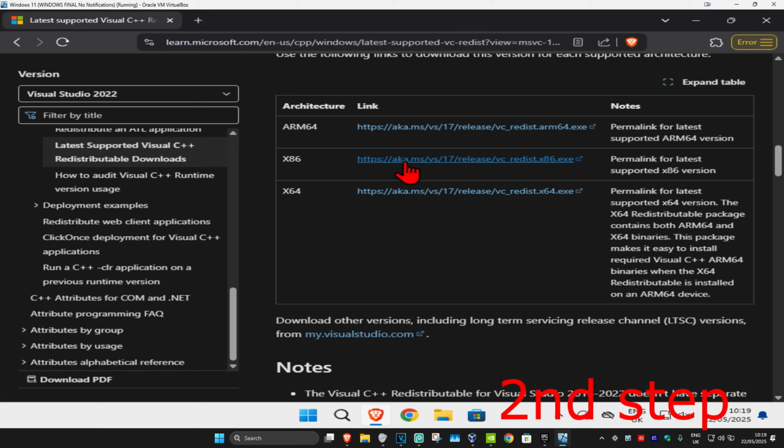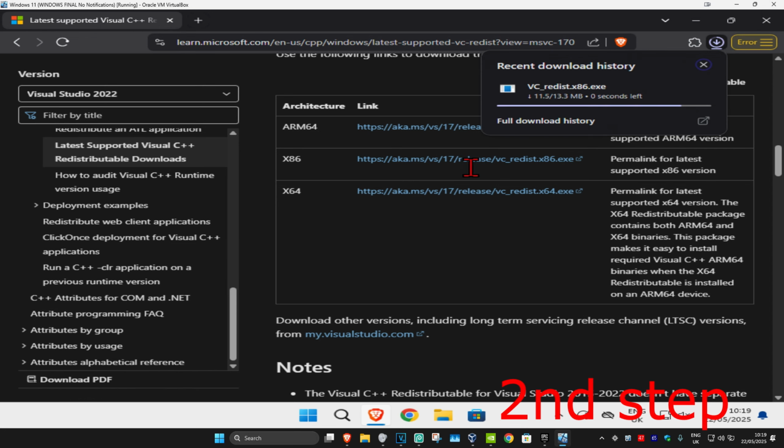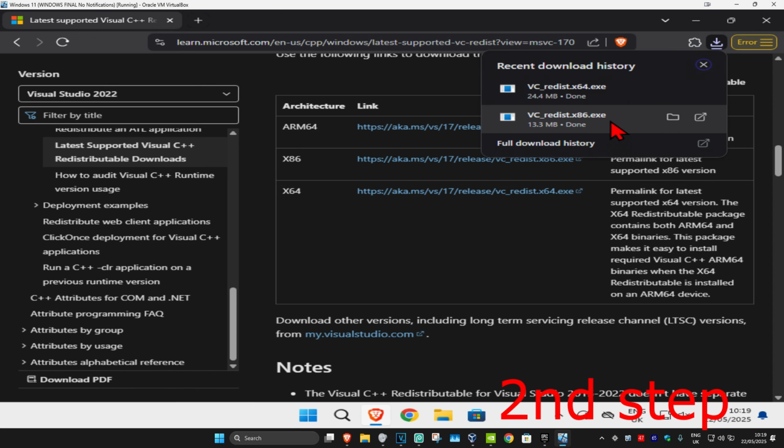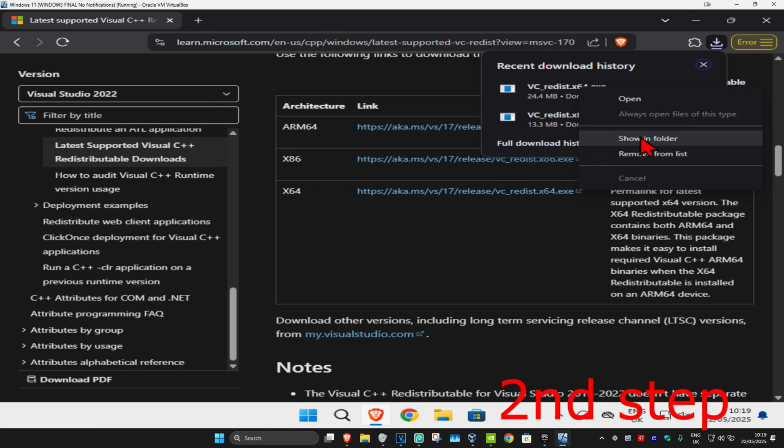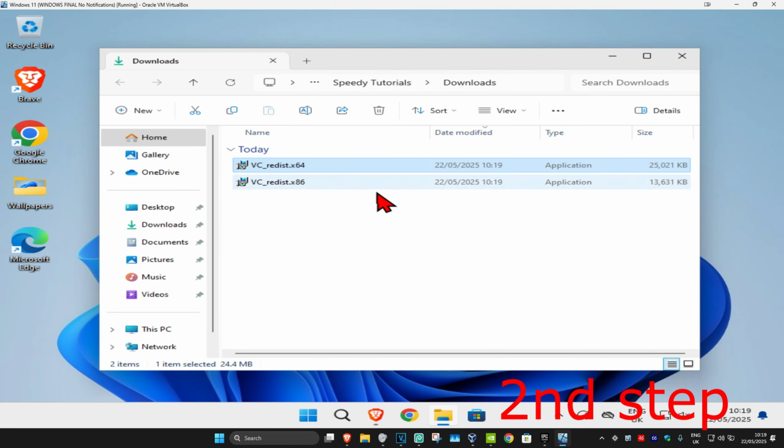So you're going to click on the first one. It's now going to start downloading. We're now going to download the other one as well. And then once you've downloaded both of them, we're now going to right click on one of them and then click on show in folder. And we should now have them in our downloads folder.